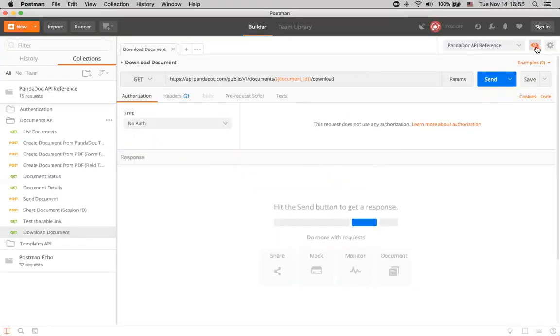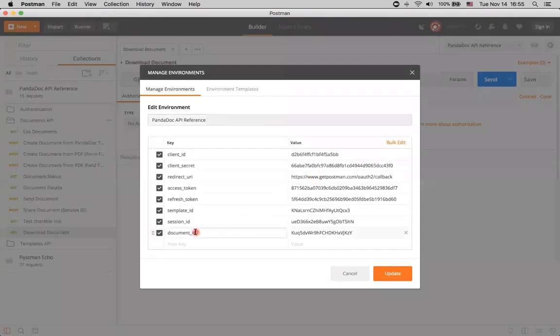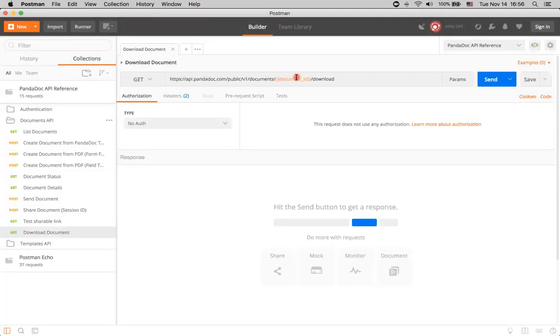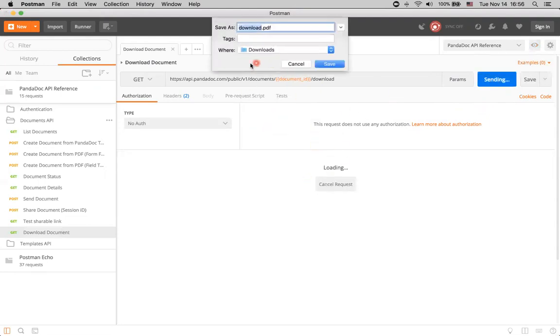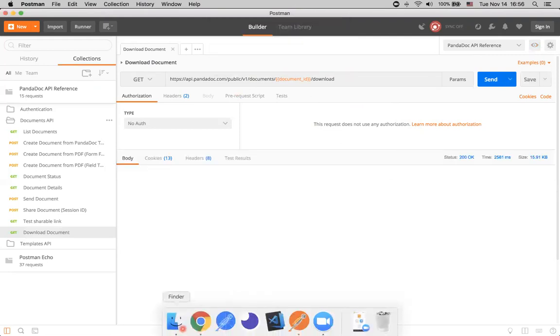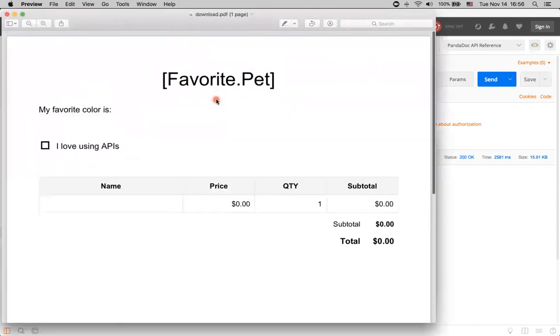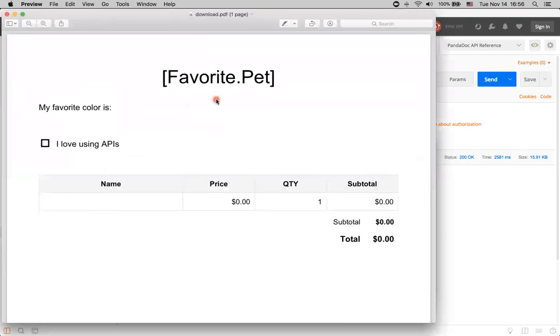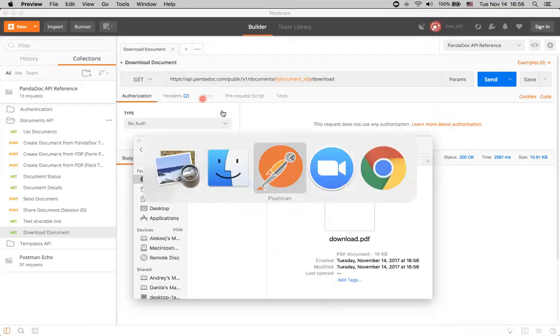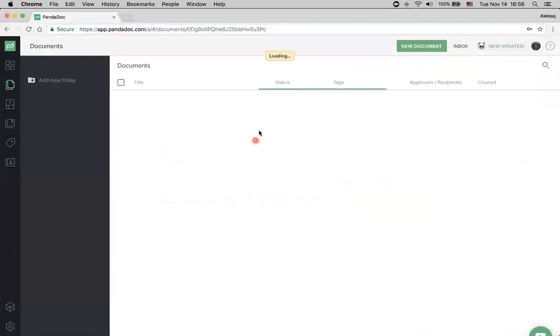go to Postman, and insert this ID under document ID here in our environment. And basically it will mean that this variable will have the value stated. Let's just click send. And after a while, we will get this download.pdf. Let's just save it and see how it looks. The same stuff as we see in the PandaDoc application itself, or when we download a PDF from the PandaDoc application. No differences. The only difference is with usual PDFs here.